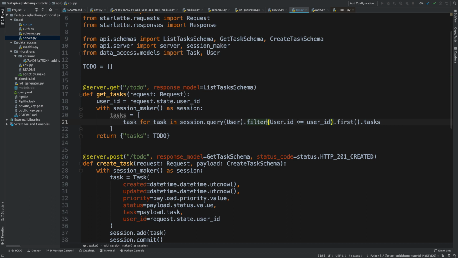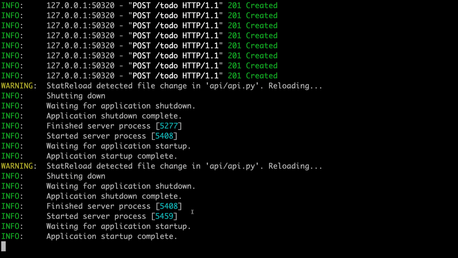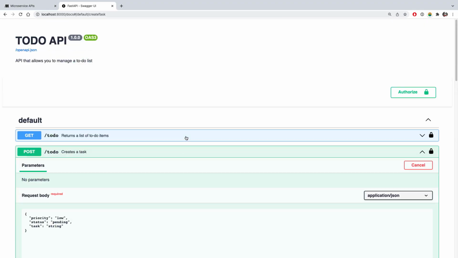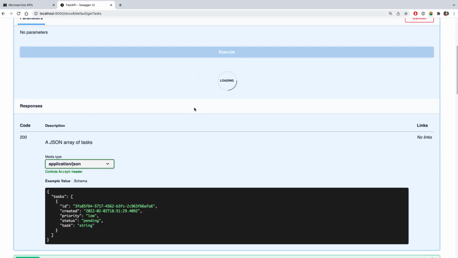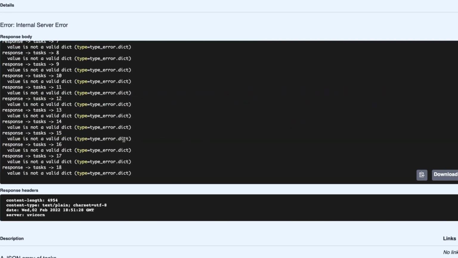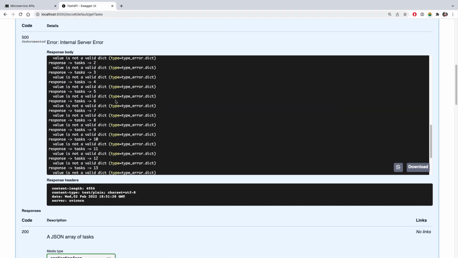Now, we got the list of tasks that belongs to the user by fetching them from the relationship, and we just need to inject them here in the payload and send them back to the user. So the server is reloaded because we changed the file. Now let's run the getToDo endpoint and see what happens. It's complaining that the task is not a dictionary, and that's because we forgot to invoke the dictionary method here. So let's do that and let's run the method again.